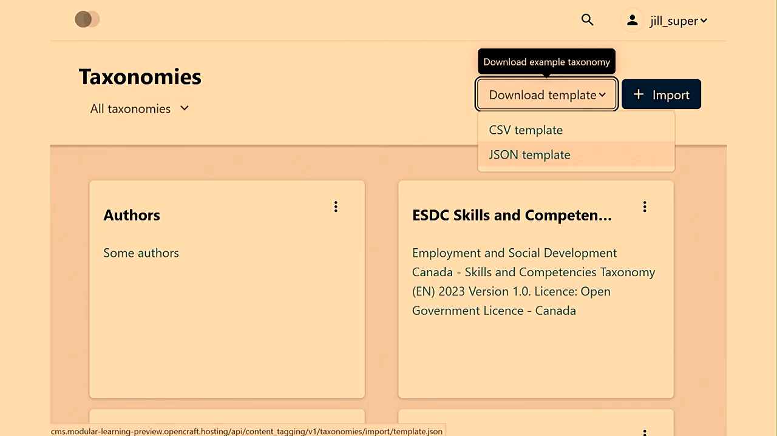Is there a template of JSON or CSV? Yes, there is. If you go to the taxonomies place, you can download one of those templates, and then you fill it in, or download your taxonomy format from your provider, and then you can upload those tags. Is a taxonomy per instance? Yes, a taxonomy is per instance.